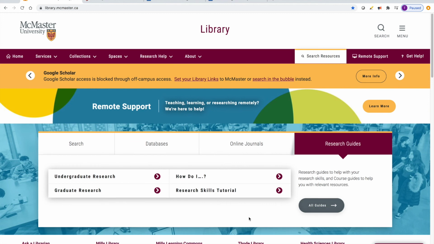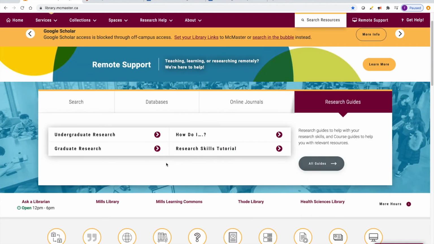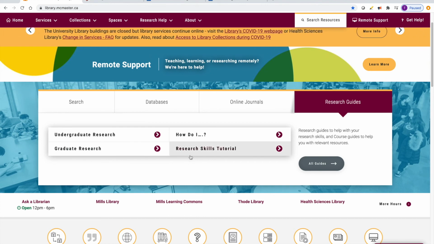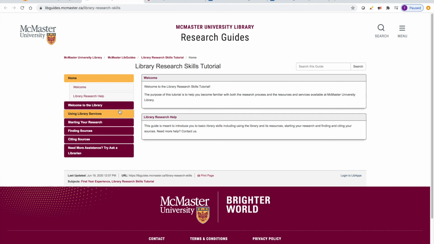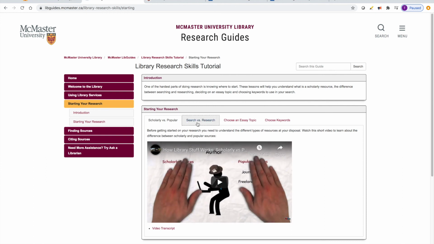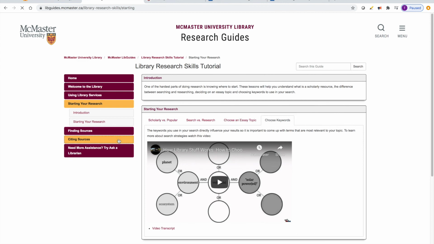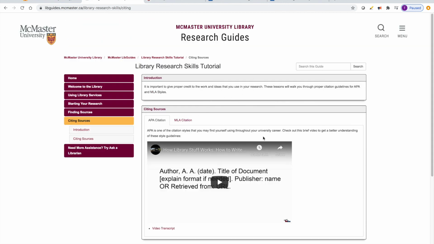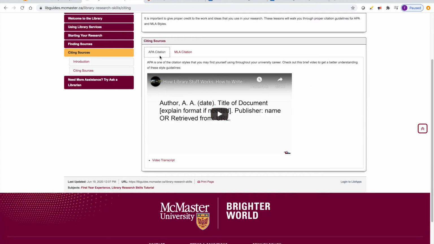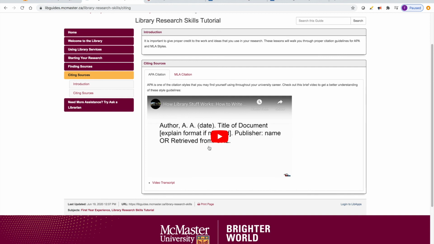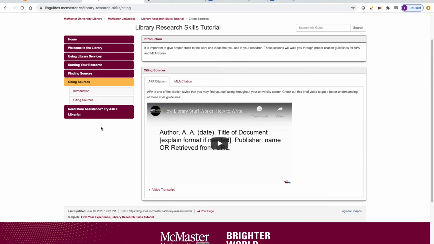Here, if you want to learn more about research and the different types of ways to do that online, then you can click here on Research Skills Tutorial, and it'll have a little more in-depth information about how to come up with a research topic, how to narrow down your keywords. So if you click on Starting Your Research, there's going to be some videos that I particularly found helpful. And there's also information about citing sources, which is very important. In this course, we like to see APA citation, I believe. And there's a really nice video walking you through how to do that.